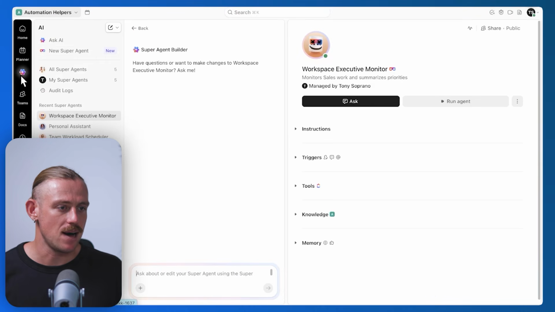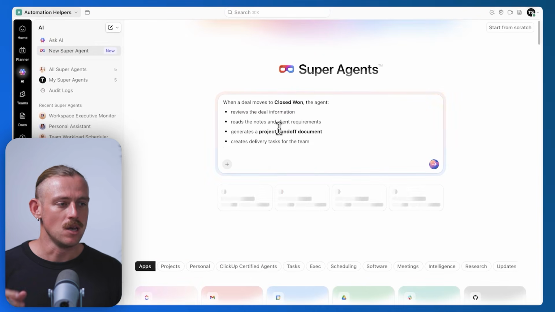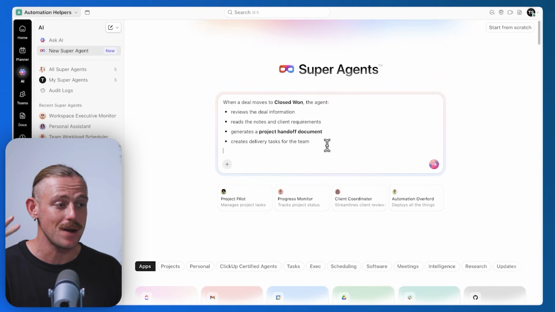Let's jump into AI and let's create a new super agent. This time I'm just going to paste the prompt. When a deal moves to close one, the agent reviews the deal information, reads the notes and requirements, generates a project handoff document, and creates delivery tasks for the team.